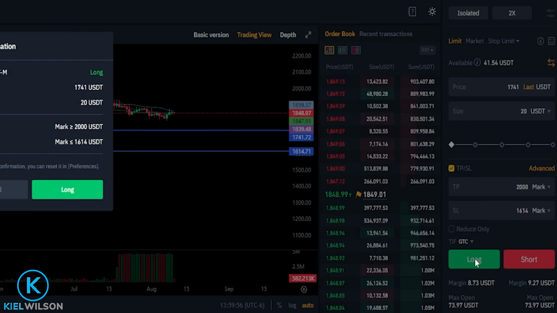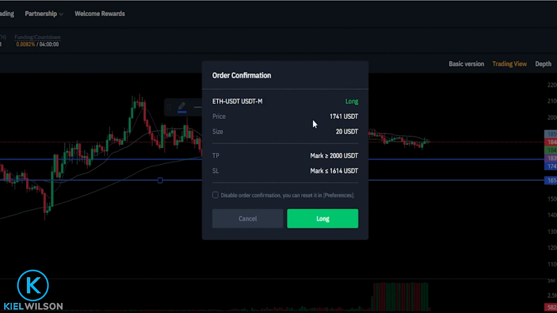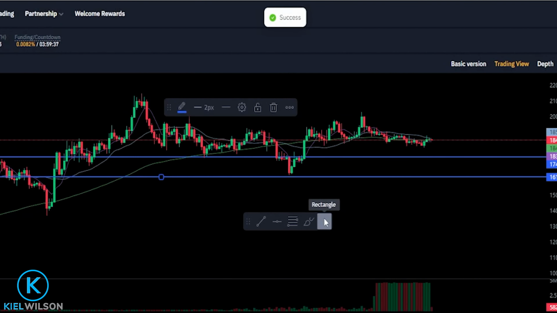Now that I have this set up the way that I want it, I would come down here and click on long. I'll get my order confirmation pop-up window here, so confirm the details are what you intended. Everything's looking perfectly fine in here. I can see my take profit's going to be added at 2,000 and my stop loss will be added at 1,614 if this order fills. So everything's looking good. I'm going to go ahead and click on long. Now I've placed that order on the order book.